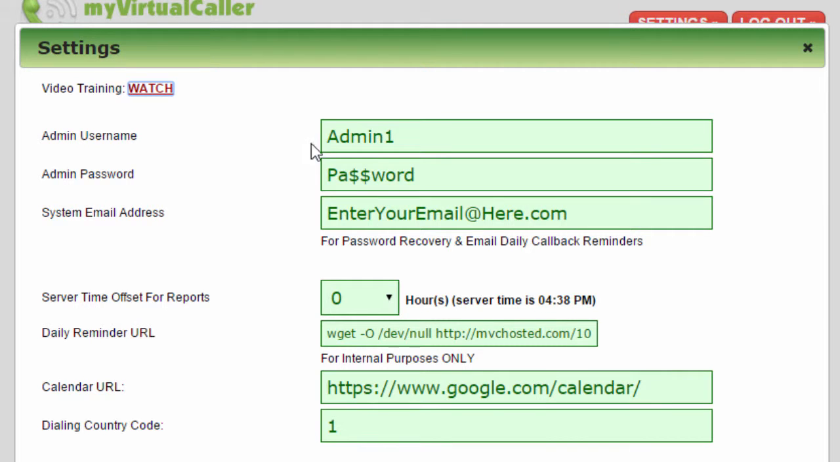Now when we set up your account, we give you a default password. It's extremely important that you change your admin and your password to the admin center immediately. Additionally, you're going to need to enter a system email. Now this email is for password recovery to the admin center. Also, each morning when you send out daily reminder callbacks, this will be the from email address. So it's important that you have a valid email address here.